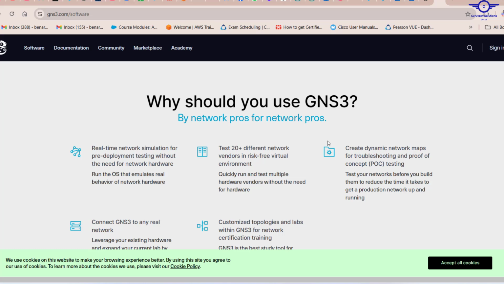So in this video, we're going to install GNS3 software, from which you're going to do several simulations, including Cisco routing and switching, Windows Server administration, and FortiGate firewall administration.